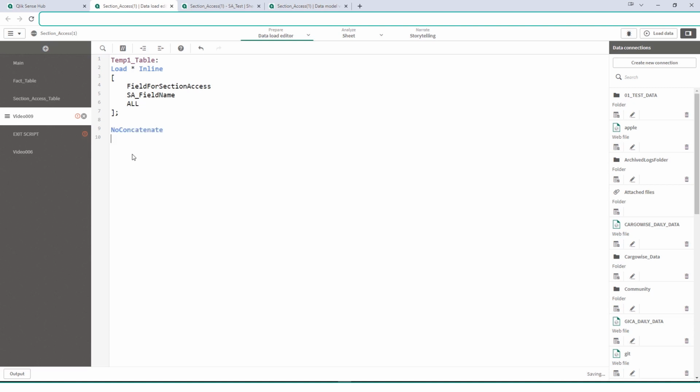What you have to do here is write temp combination and say load field for section access as section access temp 1 field 1 resident from temp 1 table. What exactly you need to do here is write this as many times as the number of fields taking part in section access. Say we have 4 fields here.